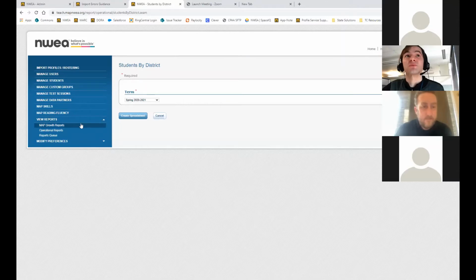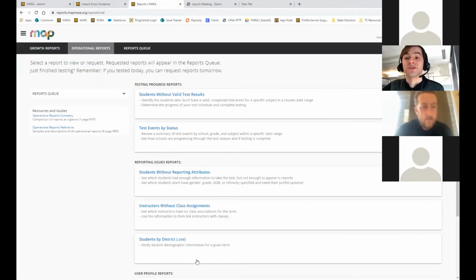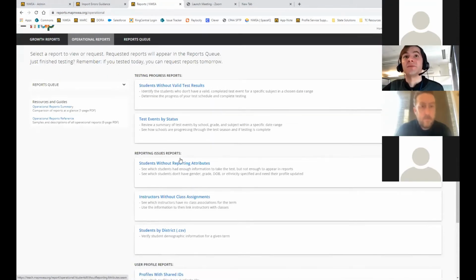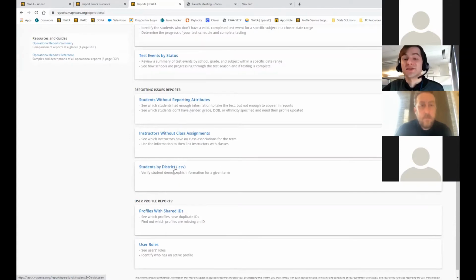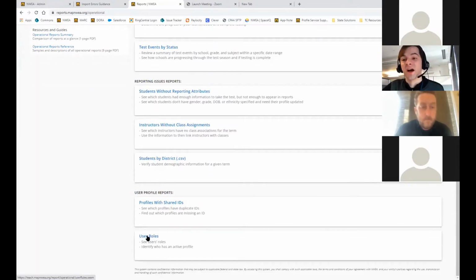So yeah, to get to operational reports, you just go to view reports along the left and then operational reports. And then here you'll see all those options to pull reports on what's in the system. So which users, you can view which students haven't tested yet. You can see instructors who don't have classes. The students by district one is going to give you that export of all the students who have been rostered. So you can look in and see. And then there are also ones for users. So you can see a list of all of your users and the roles that are assigned to them. So you can double check those. And then you can also see if there are profiles that have like duplicated IDs, if the same person was assigned the same ID. So that can help you with some data cleanup.